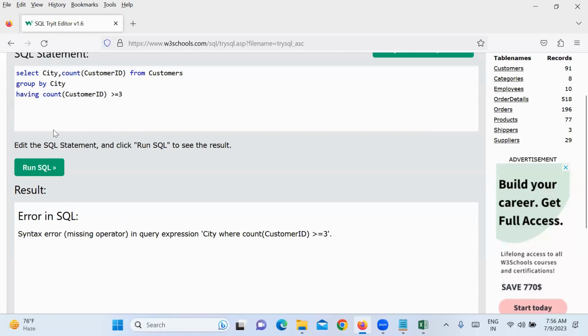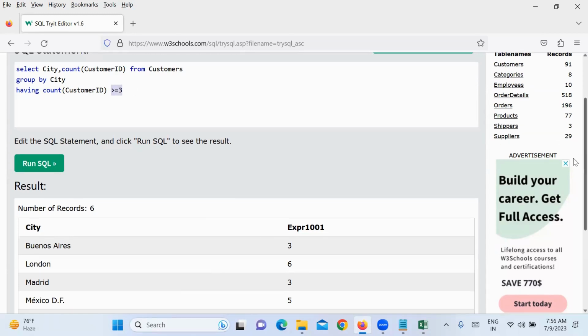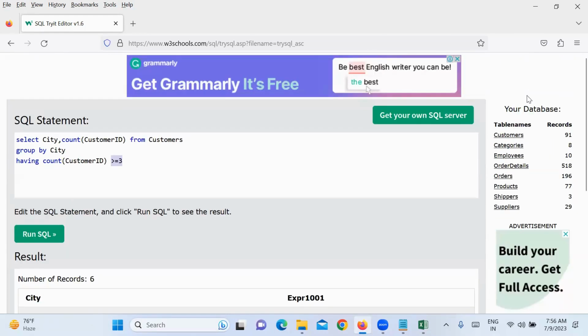The having clause. Now you see, you got only cities where there are more than or equal to 3 customers. So these are the 6 cities. Where is also used for restricting the records, and having is also used for restricting, right?